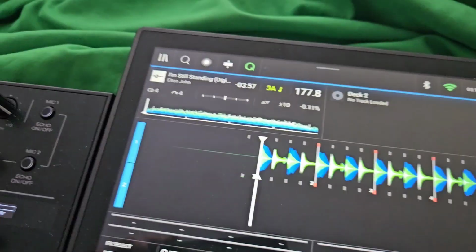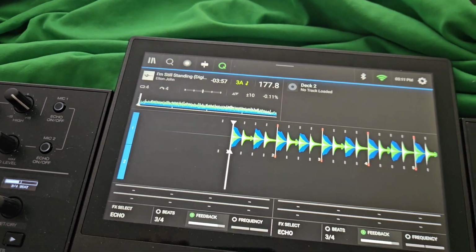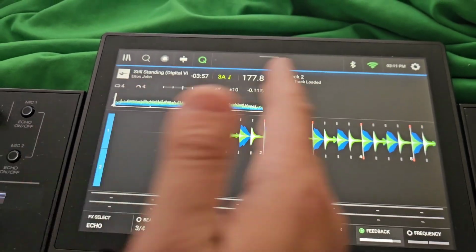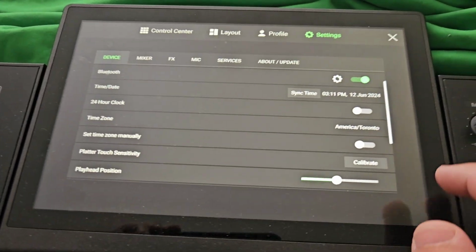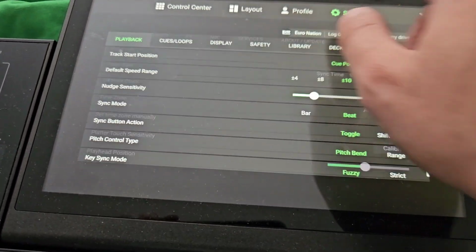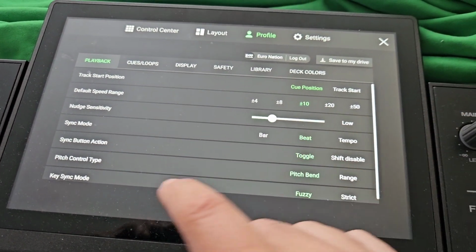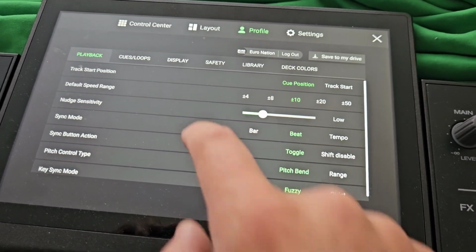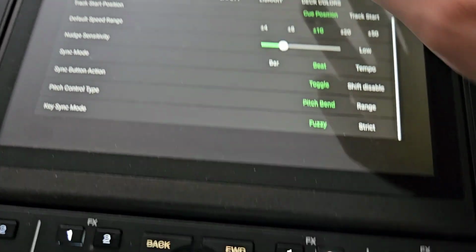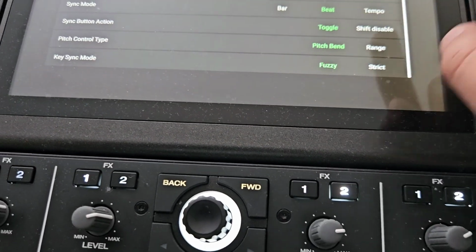Oh yeah, also one thing, you can actually change the playhead position here. So if you want more room to look at what's coming up, you can actually change that. I don't know exactly how to do that because that's not my thing. But you can actually change the playhead position for when the track starts.